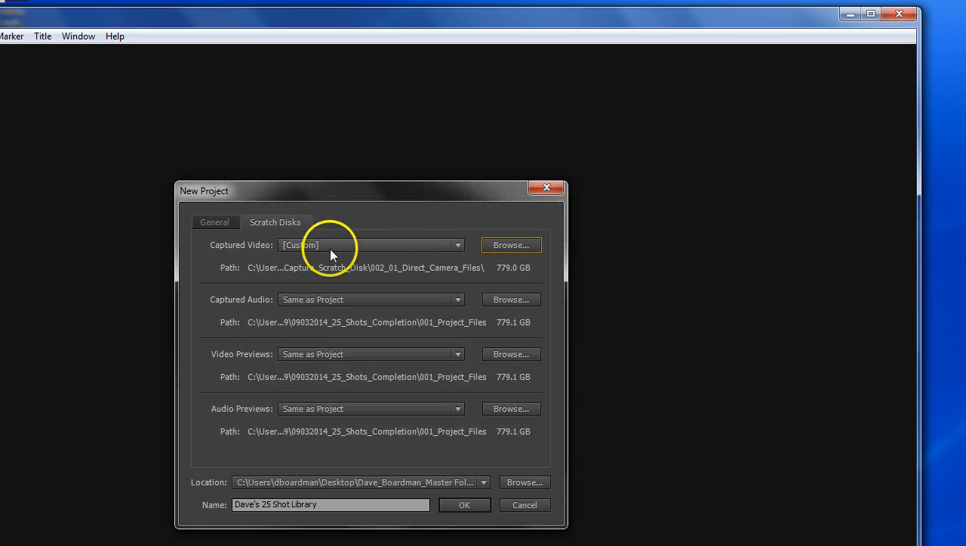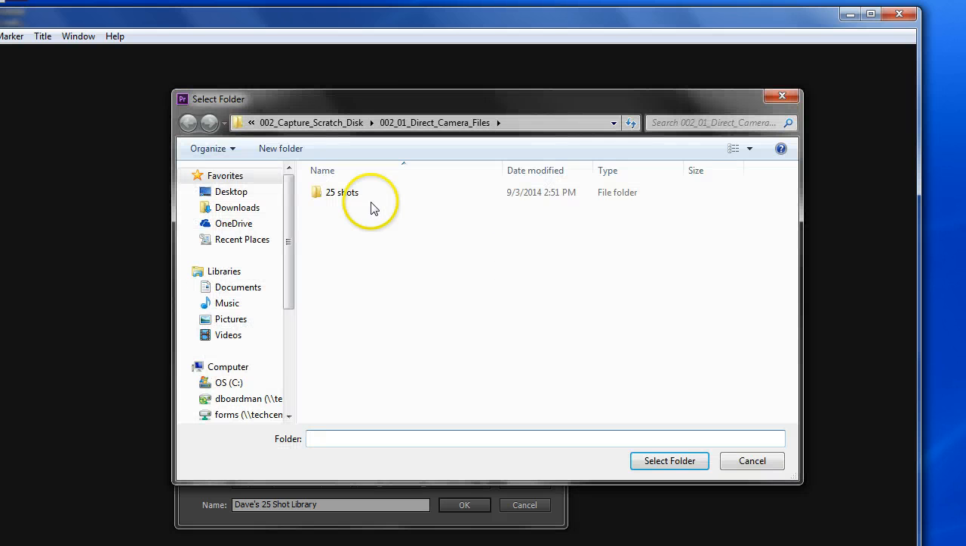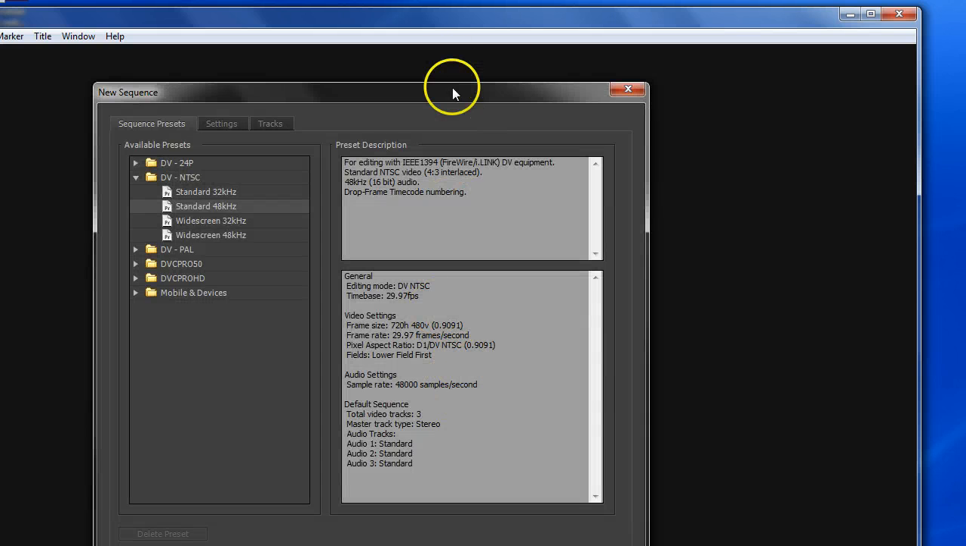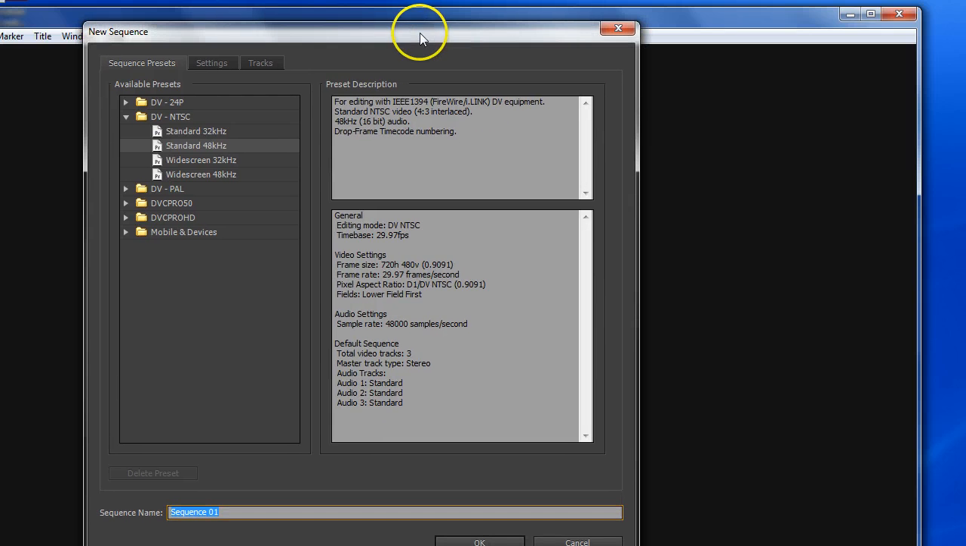Okay. So now my audio, actually I'd like my audio to be with that as well. So I'm already here, capture scratch disk, direct camera files. I'll select that as well. Video previews and audio previews will be in the same place as the project. And I can see where that is. So everything's good to go. Let's say OK.